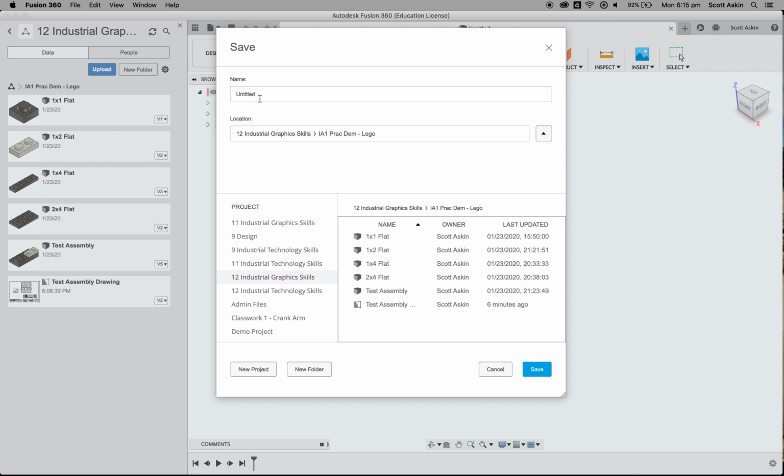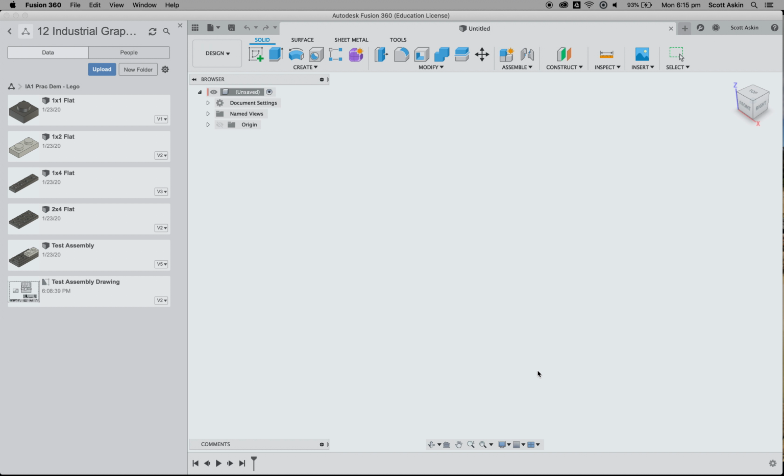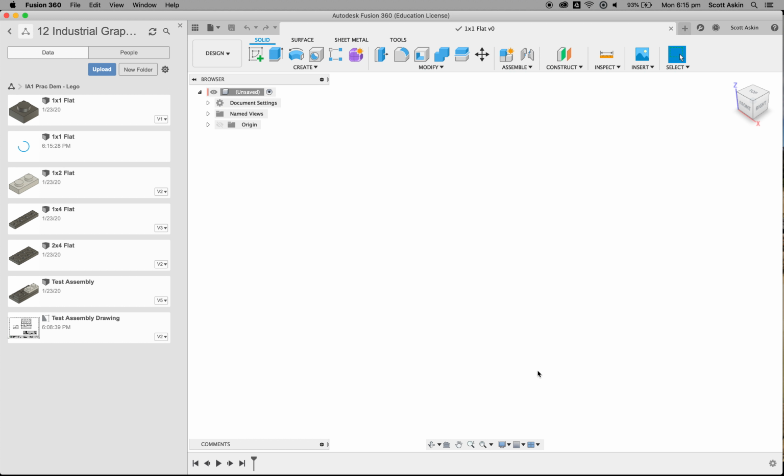Alright, so anyway, I'm going to give it a name. Up here, it's a 1 by 1 flat, and that's probably all we need to call that. Click on Save. This might tell me it's already got a name exactly the same. Oh no, it's going to make 2, so that's pretty good. You'll see I've got one here that I created a few days ago.